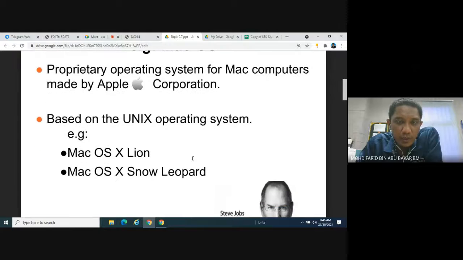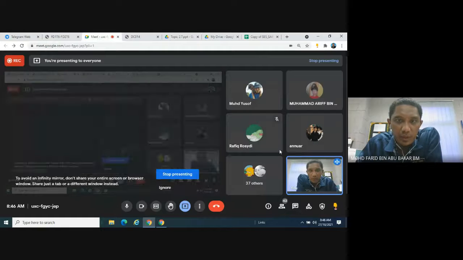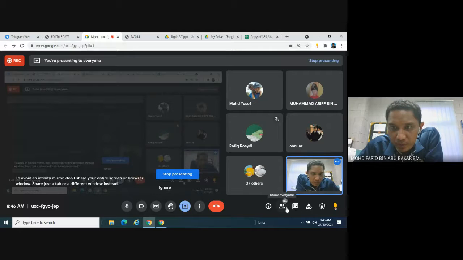So the examples are Mac OS Lion and Mac OS Snow Leopard. Okay, I want to know the latest one. Who is using Mac OS here? Siapa gunakan Mac OS kat sini? Siapa gunakan Mac OS dalam ni? Takkan tak ada?